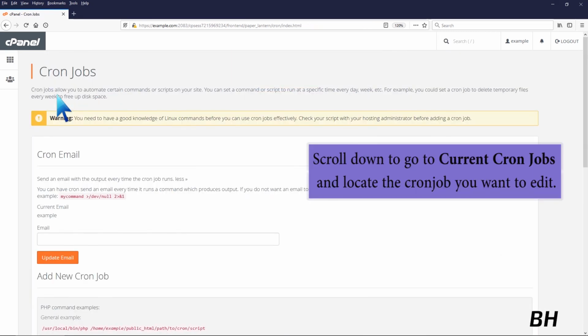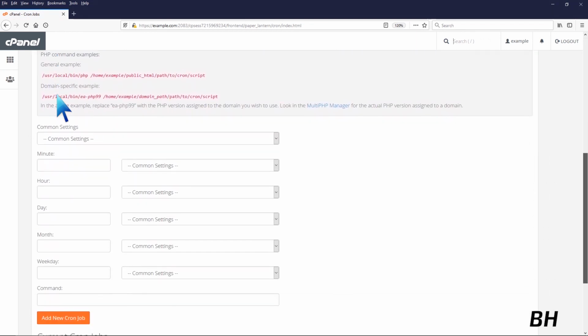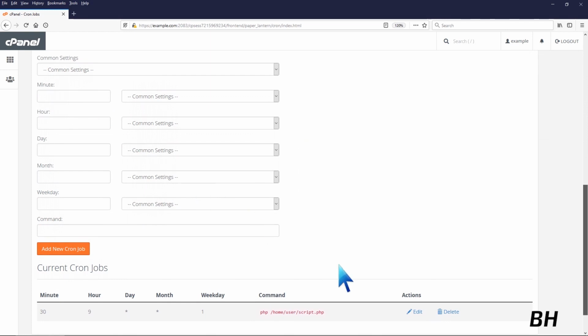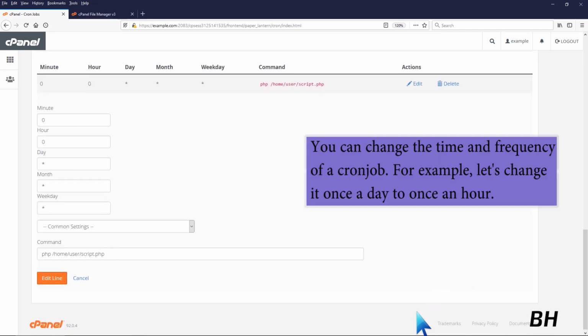Scroll down to go to Current Cronjobs and locate the cronjob you want to edit. In front of the cronjob we want to edit there is an edit option, go and click on it. You can change the time and frequency of a cron job.